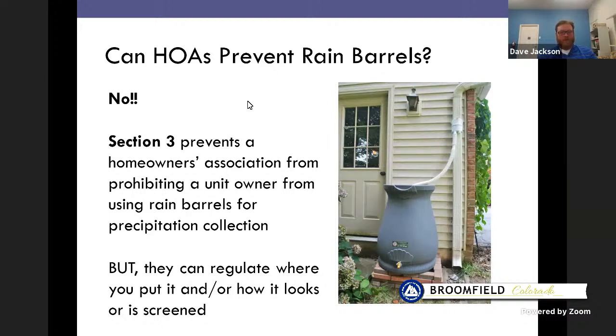So HOAs cannot prevent rain barrels. The Colorado law supersedes the HOA, but they can regulate where you put them and what they look like, and how they're screened for mosquito control, and we'll get into that in a little bit.